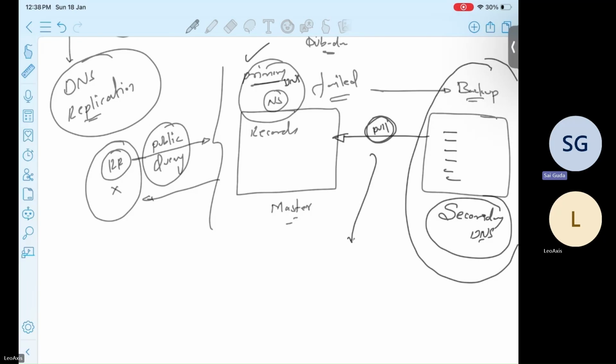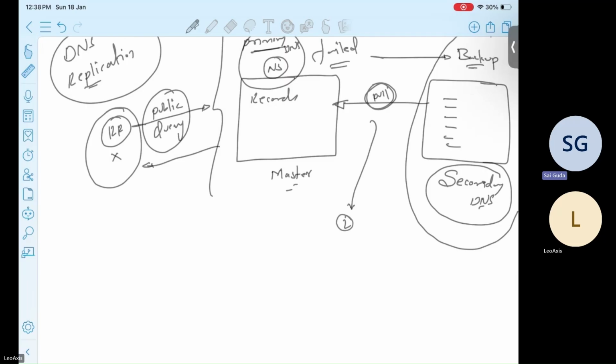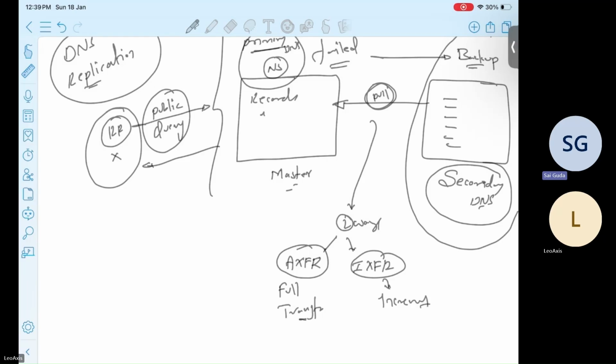It can pull this information in two ways. One is AXFR, one is IXFR. AXFR is a full transfer of the records information. IXFR is incremental only. Incremental means only if any data or any record is updated, only that information is updated here. So we have the AXFR and IXFR methods.